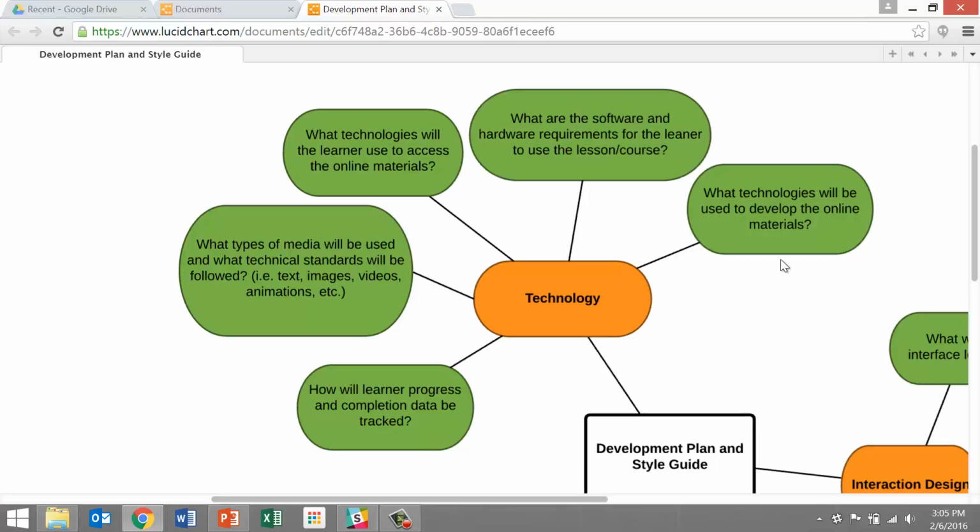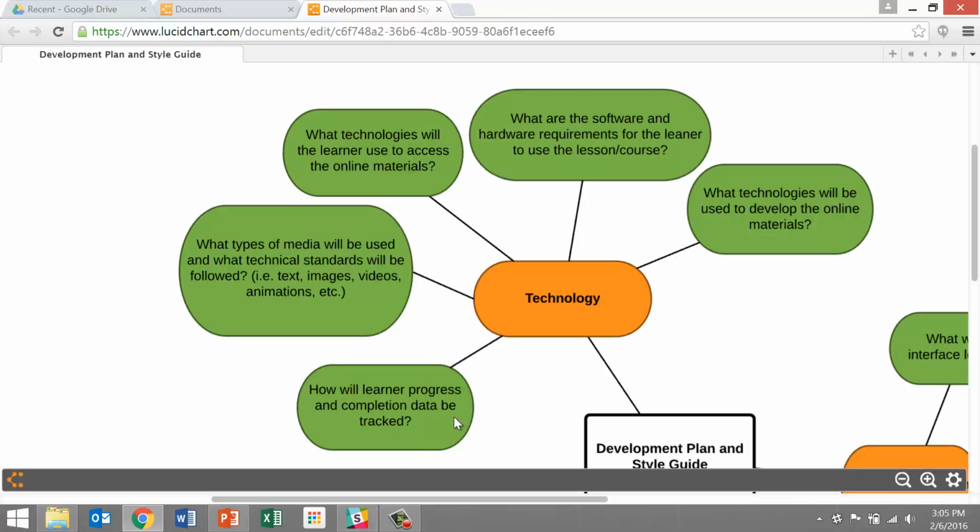The first one is how will learners progress and how will the learners' progress and completion data be tracked? So are you going to be putting this in a learning management system? Are you going to be putting it on a website somewhere? What sort of requirements will you have for tracking that data when learners go through it? If you don't have requirements for tracking that, a simple website might be appropriate. However, if you do have to track who is using the training, are they completing it with their score, you're going to want to think of using some sort of learning management system. So those are some things you want to think about.